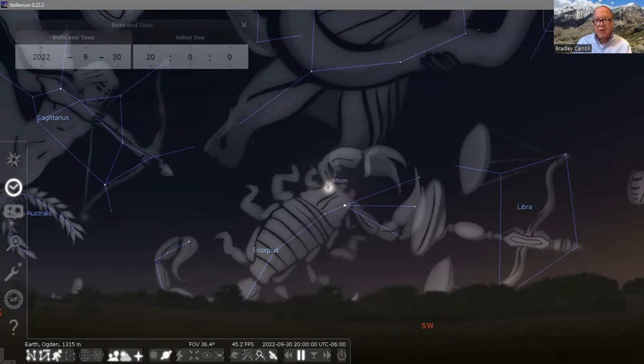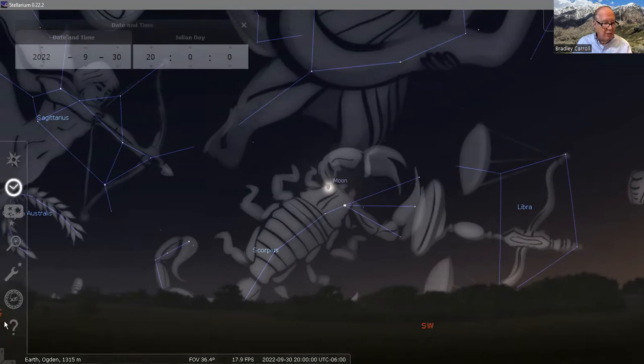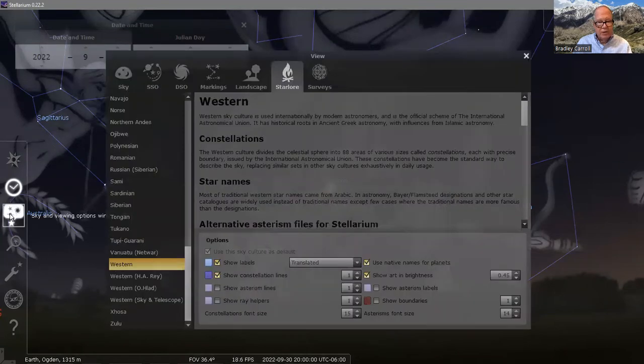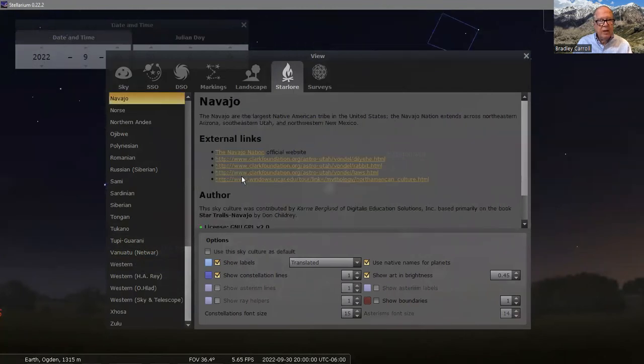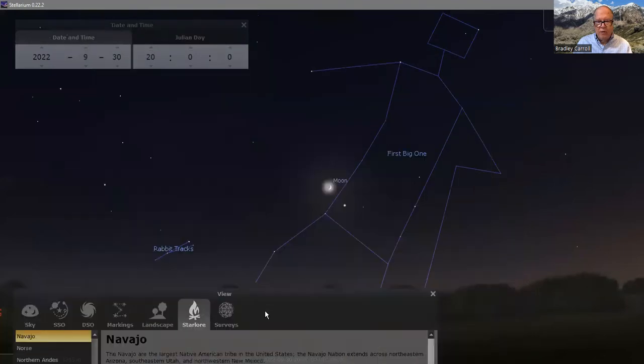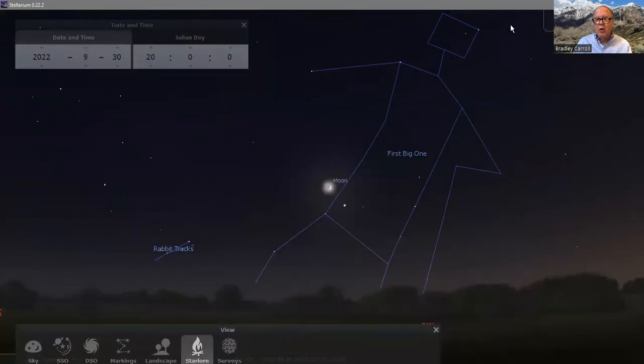Now, it's sort of interesting because every culture, of course, had looked at the same constellations as we do. And it's sort of cool to take a look at how other cultures may have looked at Scorpius. So I'm going to pull up this tab on Skylore. And for instance, if we take a look at how the Navajo people may have pictured Scorpius, it was part of a figure they called the first big one. And over here, the tail of Scorpius, they called rabbit tracks.